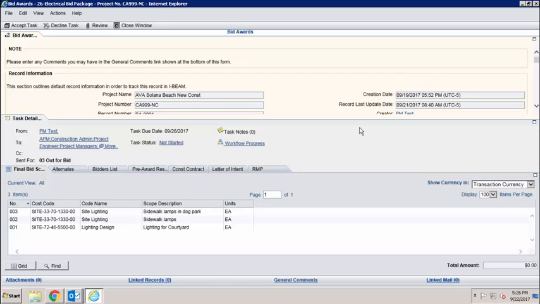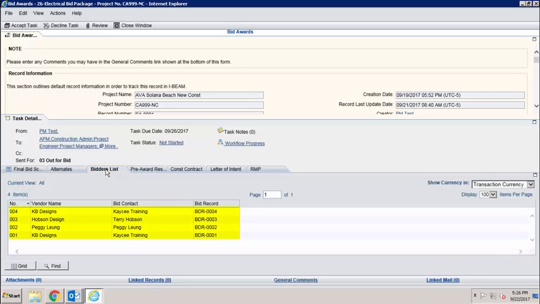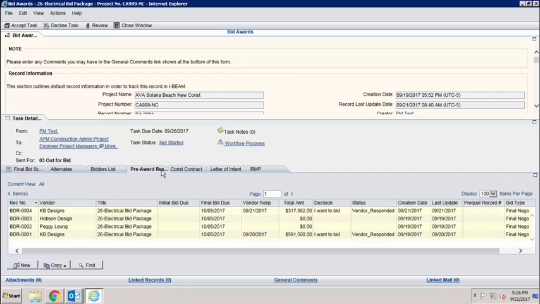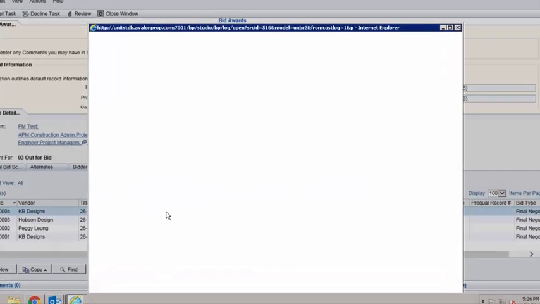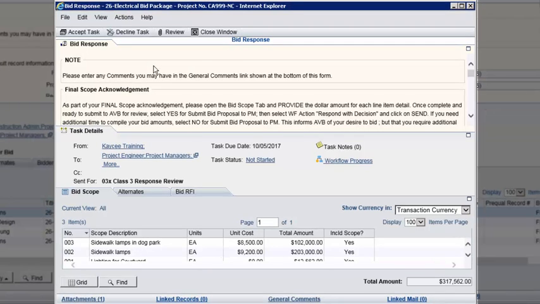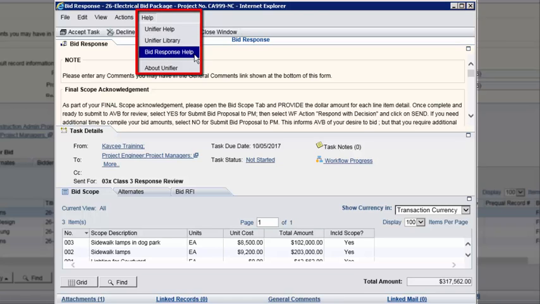But first, let's take a look at the bidders list. These are the vendor users that were sent bid invitations and for whom the bid response records were created. Those bid response records are found right here on the Pre-Award Response tab. In this example, we can see the vendor, vendor decision, and vendor response as well as the status. Let's click into one to learn more. As a reminder, you can always find the written instructions by coming to Help and Bid Response Help.